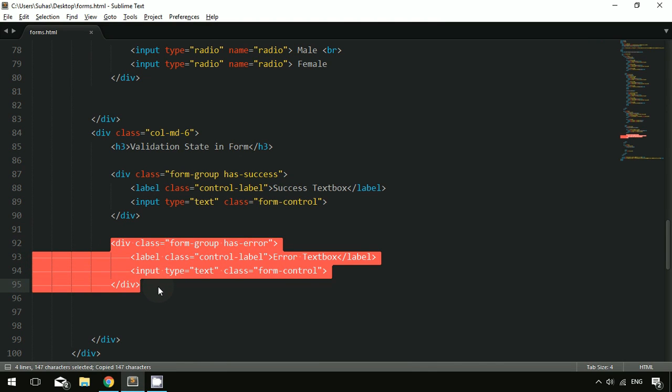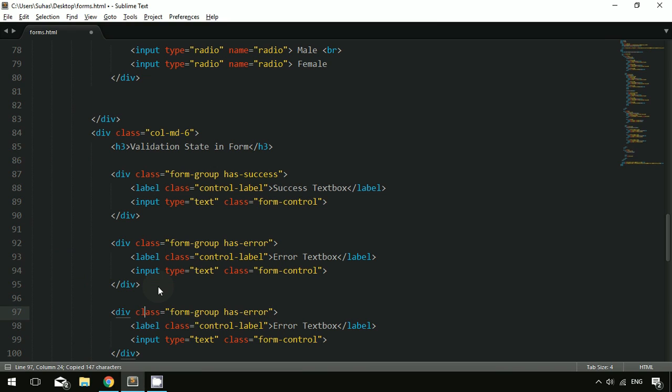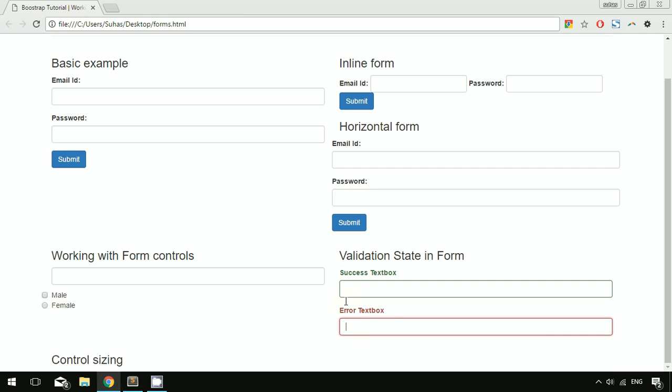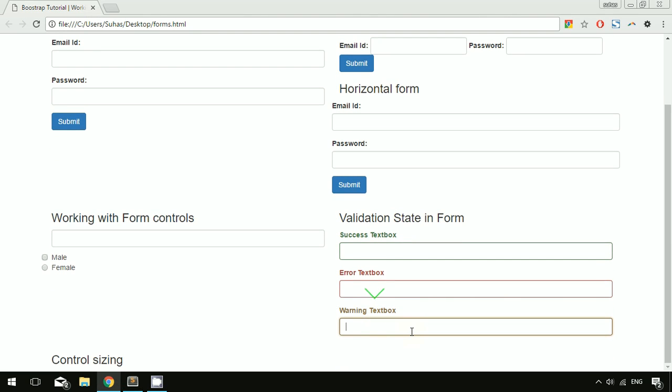Another thing that you have is a warning. Let me include that and change this to has-warning and change this text to warning text box. So the label class will be control-label in order to work with the form in Bootstrap. Just go ahead and refresh. So this is a warning text box that we have.